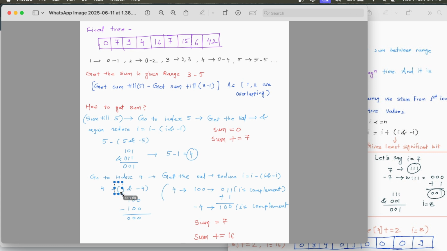Now this particular form is giving us 4 only. 4 and minus of 4 is basically 4 only, and that is something we are subtracting. 4 minus of this 4, that is what we get. So when we subtract, we reach the 0th index. The moment we reach the 0th index, we got the sum.